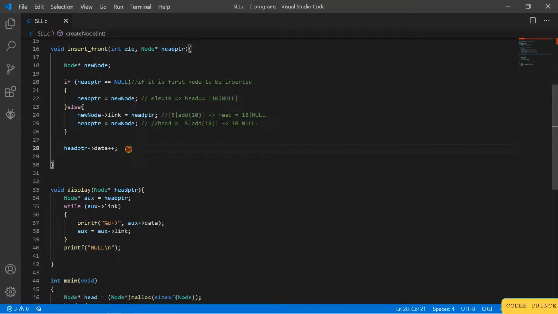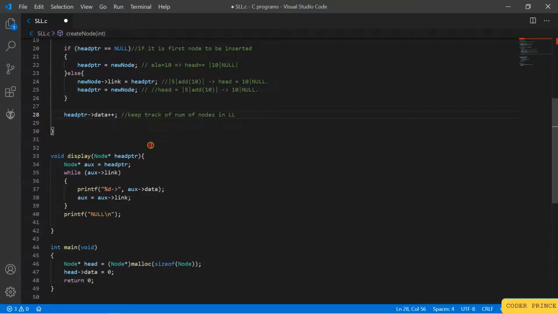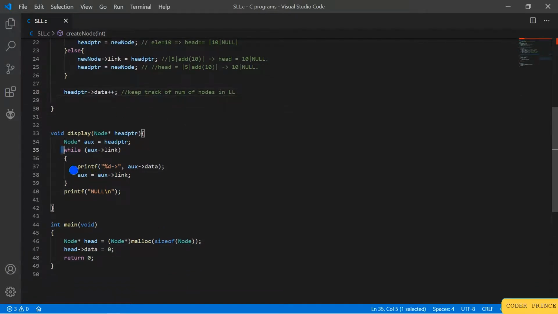So this will help us keep track of the number of nodes in the linked list. So this will be useful. Instead of this while loop, we will know how many times we need to iterate, and we can use a for loop instead, which will be more specific. Yeah, that's the basic idea.